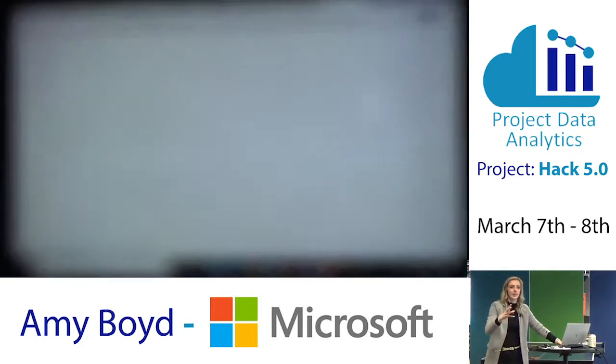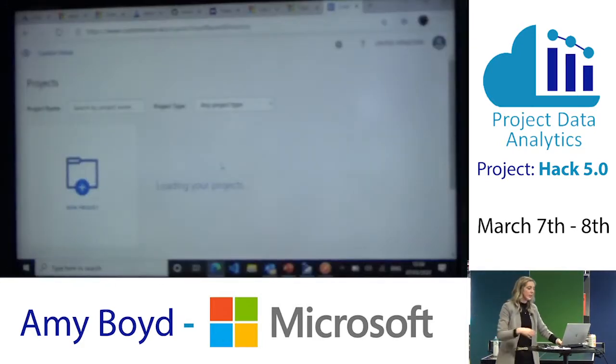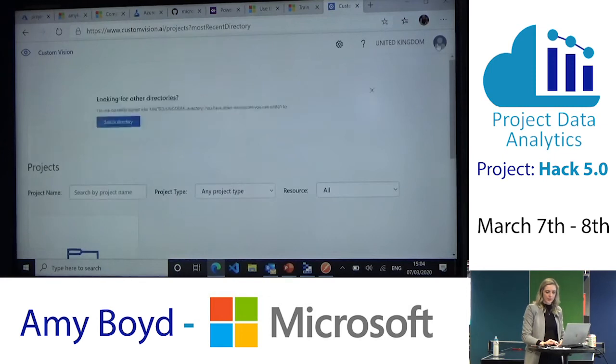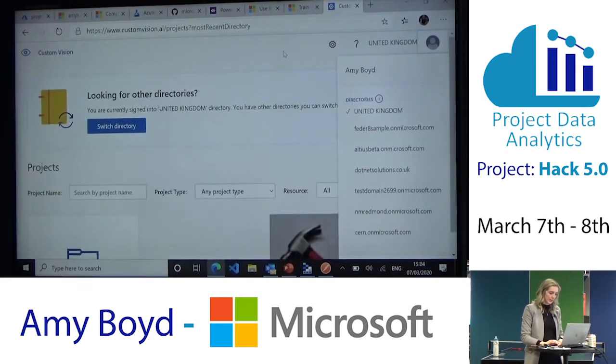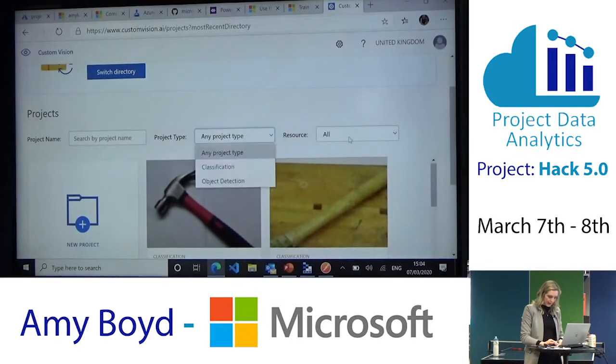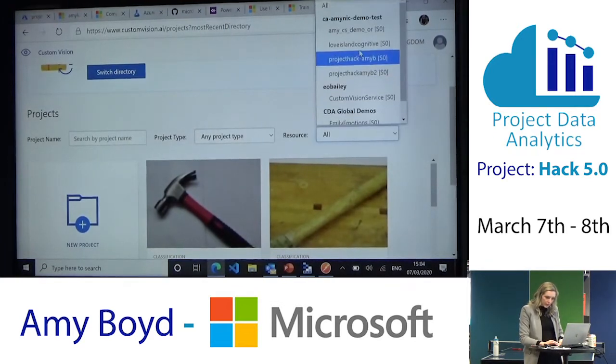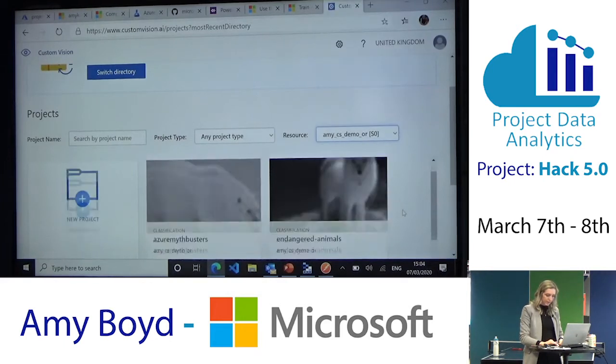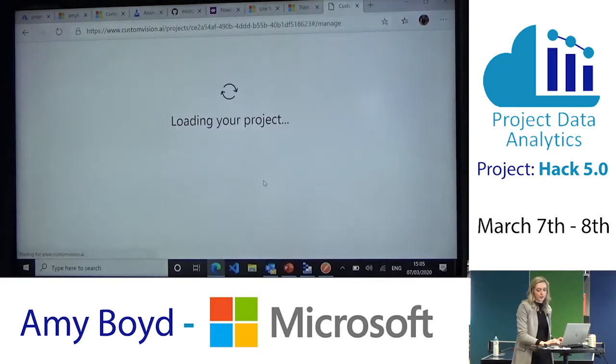So when it says sign in, you're like, well, what am I signing into? Sign in with your Azure subscription, so that's what it signed me in as, Amy Boyd. And what we're going to have a quick look at is, if I go to my resource groups, this one's endangered animals, here we go.